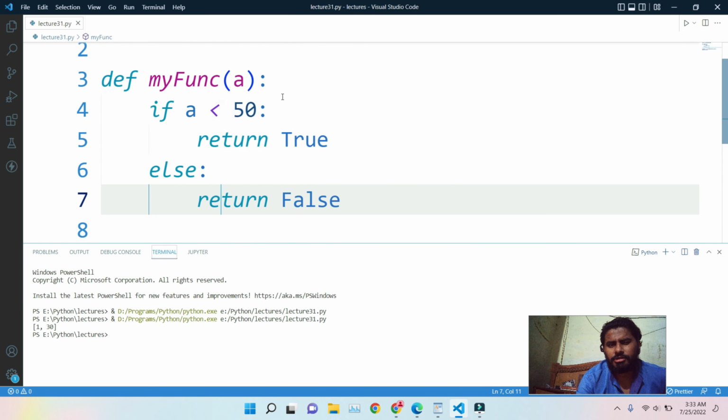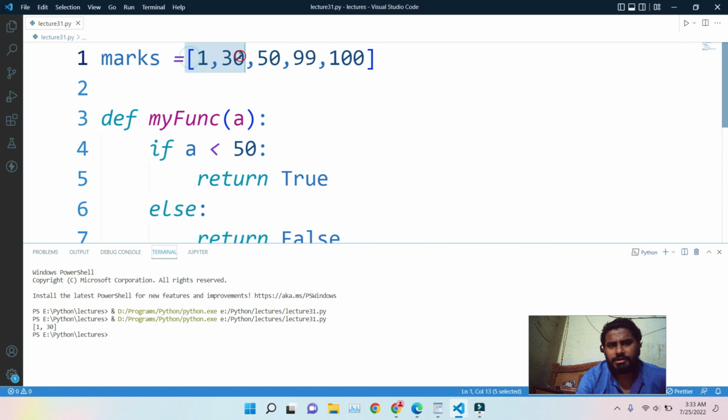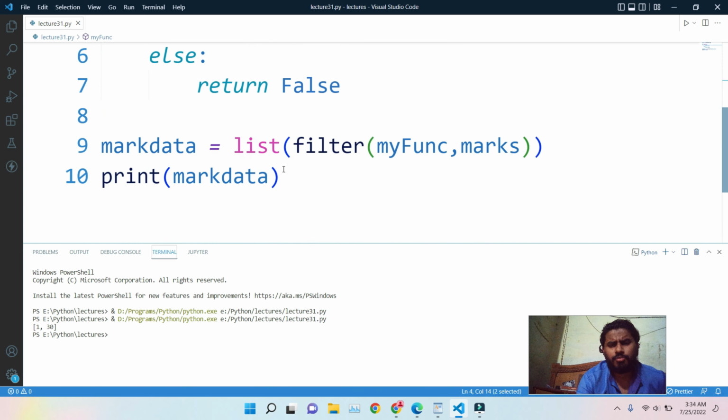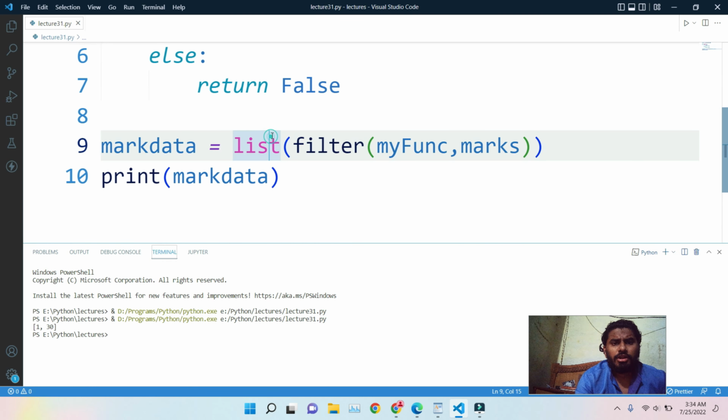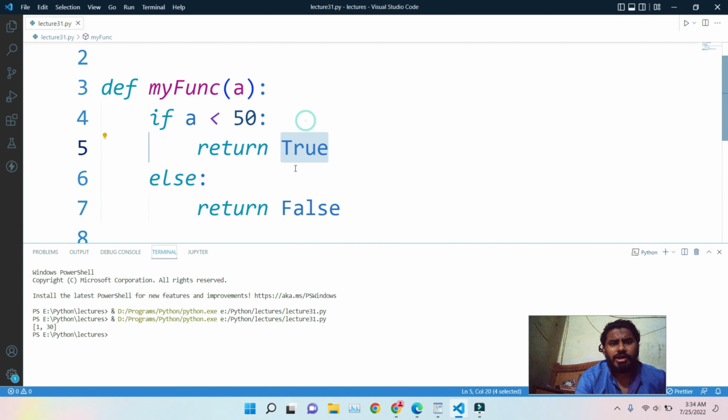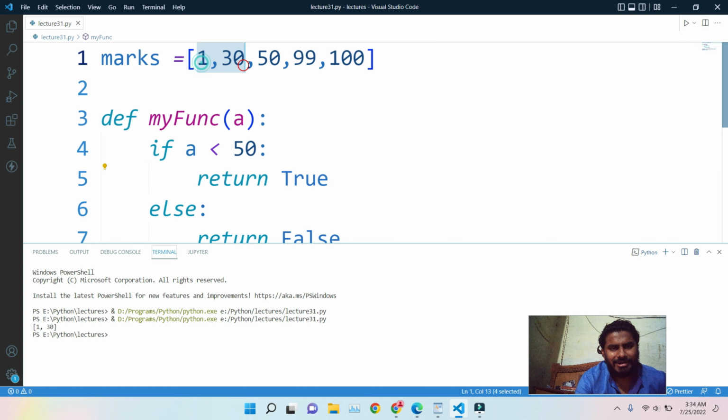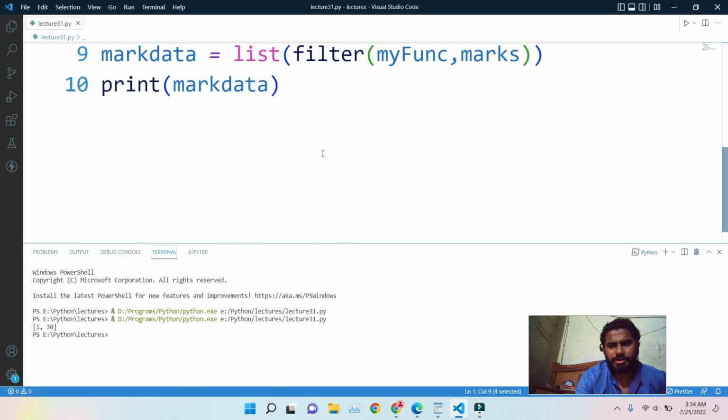Why am I getting 1 and 30? Because 1 and 30 are the data which are less than 50. So it returns a boolean variable. Filter uses a boolean, true or false. Whatever data is true will be coming here. False data will not be coming here. True was less than 50. We have 1 and 30, so that's the data we are getting from the filter.